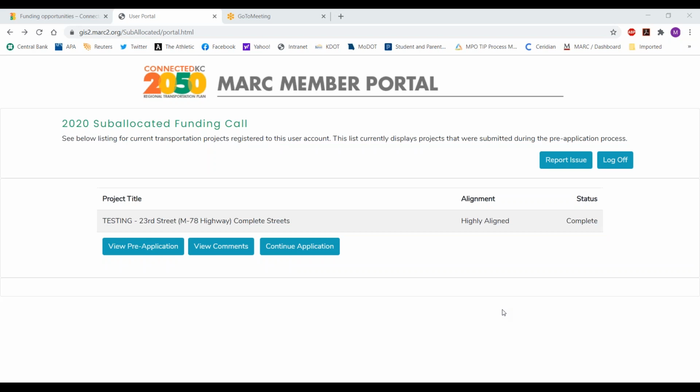Okay. Another question: can you change or add to the programs in the submittal? Say you only asked for transportation alternatives in the initial application, but now would like to also apply for STP. You are welcome to change which funding streams you are applying for. Absolutely, you can apply for more funding streams if you feel it's appropriate.